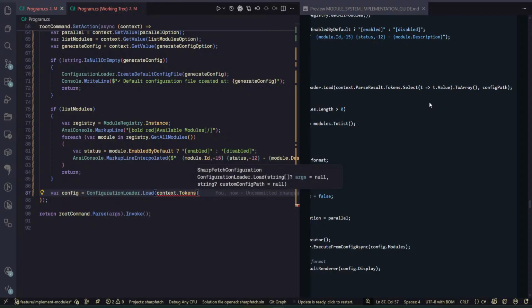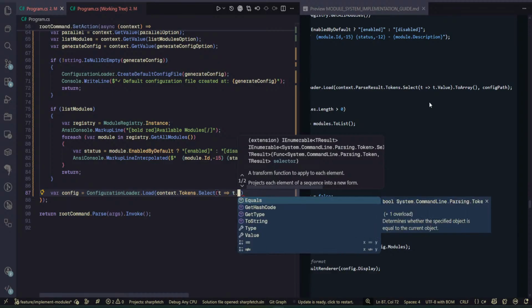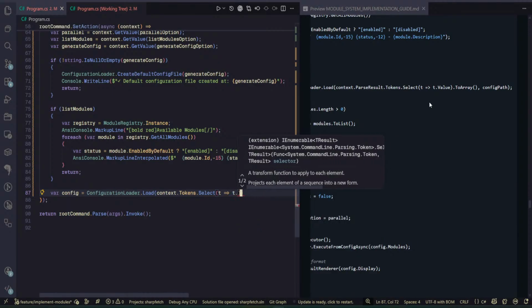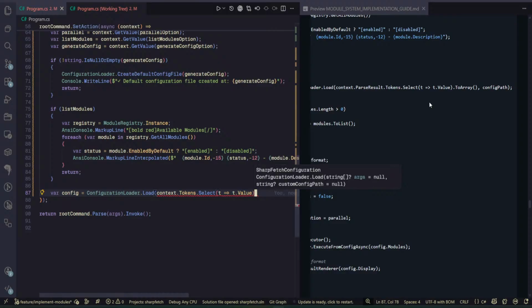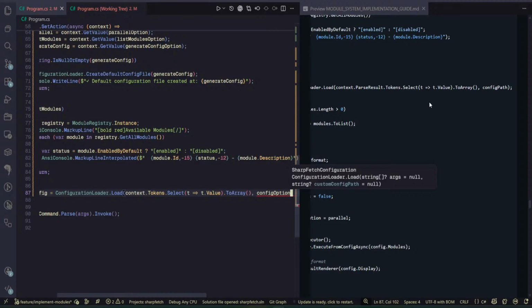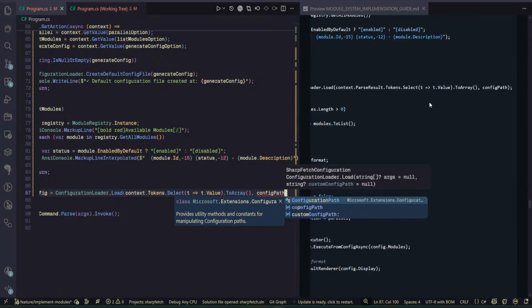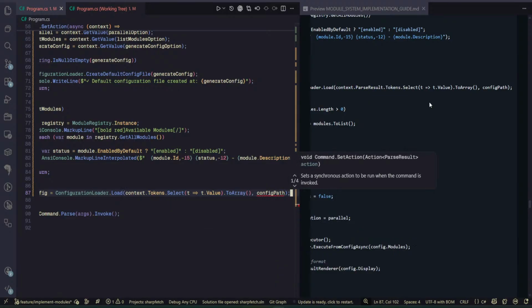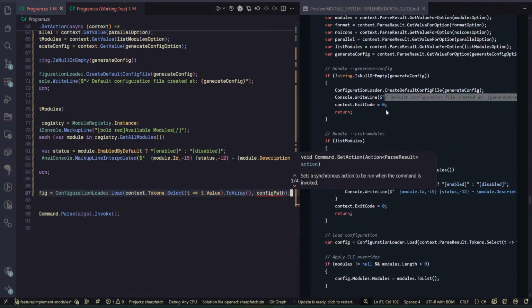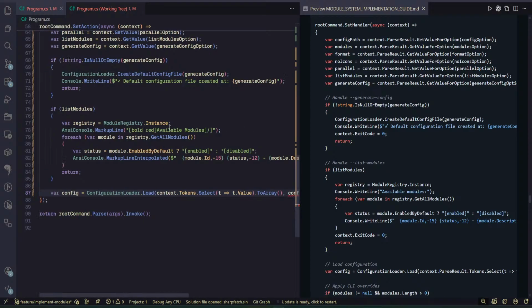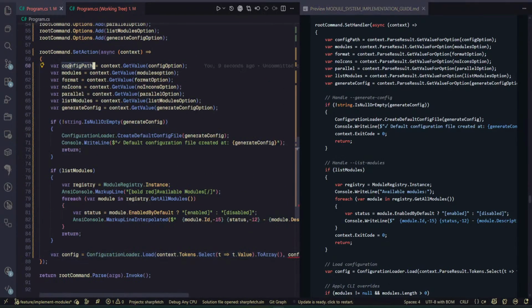Okay, let's take this once. Select token key that value, and then make this an array, and then pass the config path. Okay, so where are we getting this config path? Oh, this one. Okay, this is a string.